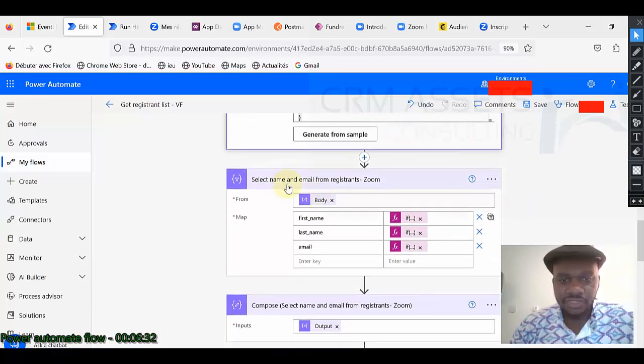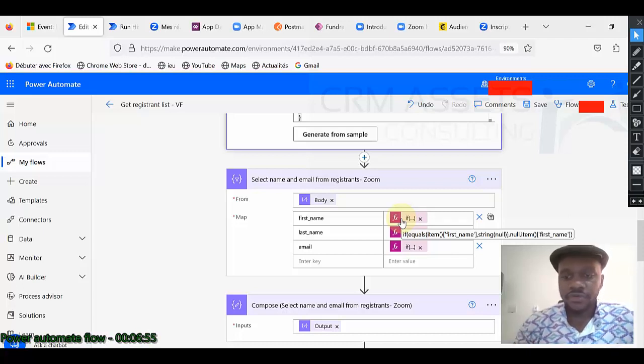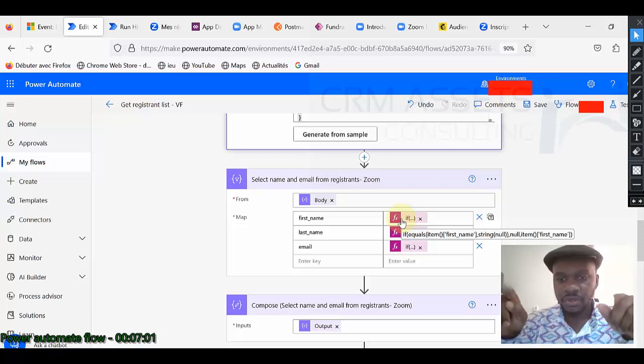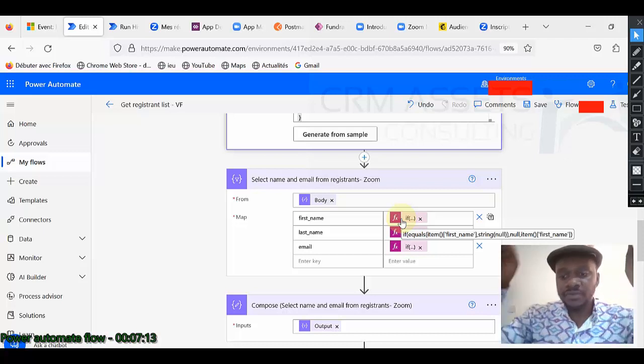After that, I need to select. Once you parse data, you can now select it because the system knows the data correctly. So I parse the body of the parse JSON array zoom. I select the first name. If equal item string null item first name. Because when I run the flow, I get null inside the quotation marks, I don't want it to be like that. That is why I use this simple if formula to replace. If it is a string null, I want it to be null, just null, without the quotes.